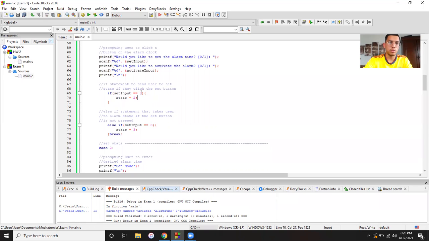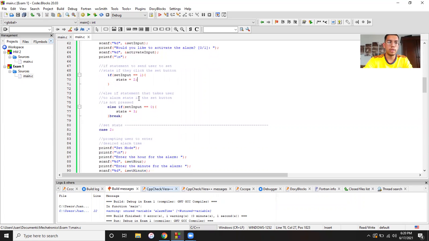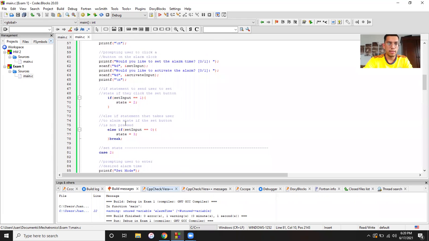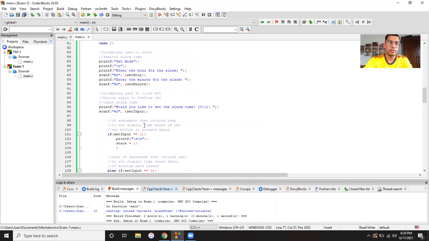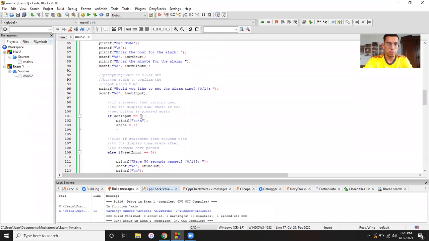So if set input is equal to one, state equals two, and you get taken into case two, which is the set state. And if set input equals zero, then state equals three, and you get taken into case three, which is the alarm state.